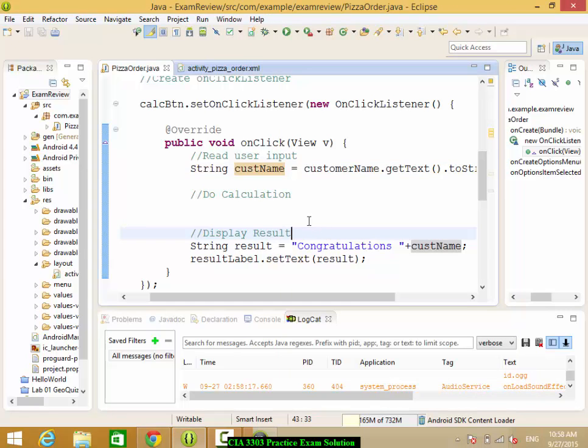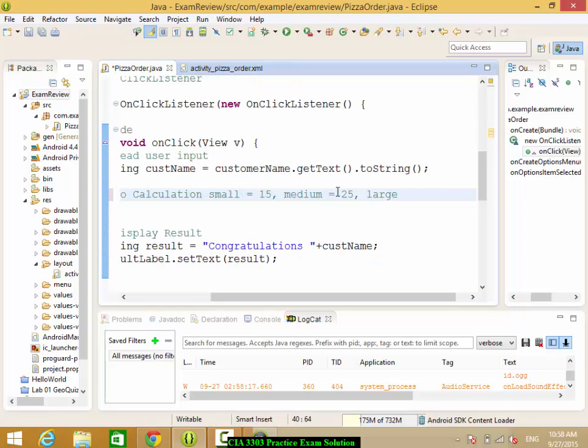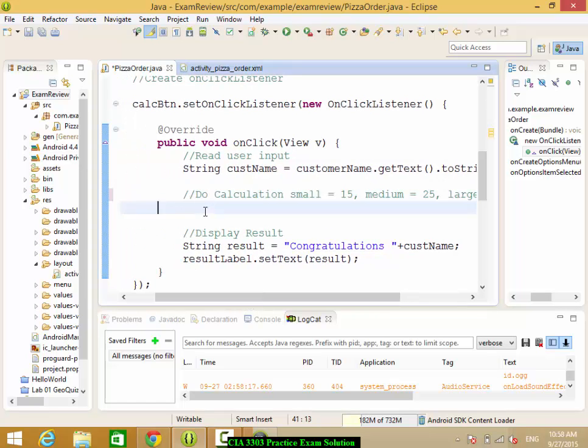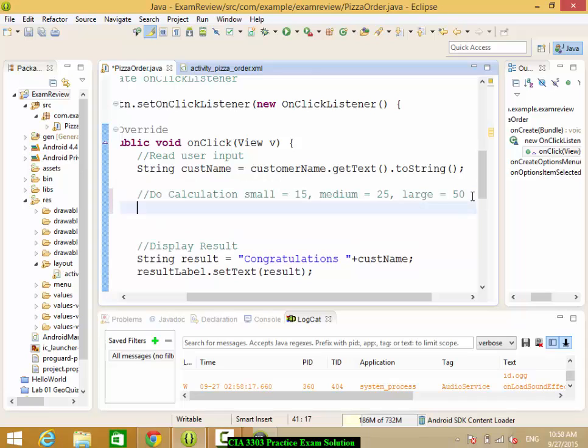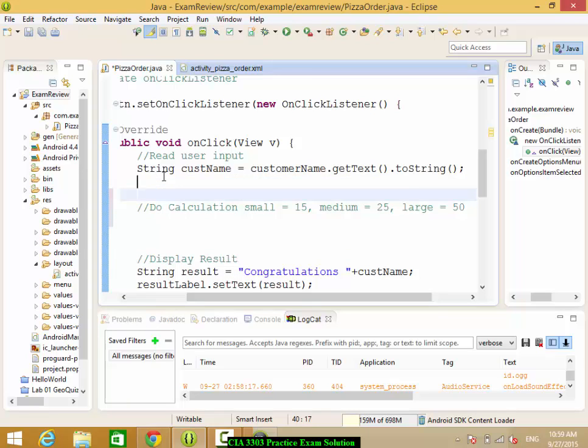Now you know in the calculation, small pizza is 15, medium pizza is 25, large pizza is 50. So let's read these values and multiply them by these numbers, add together, display the result. Okay, so let's now read the integer. So integer small, how many small pizzas the customer is ordering. This is what we are reading now.